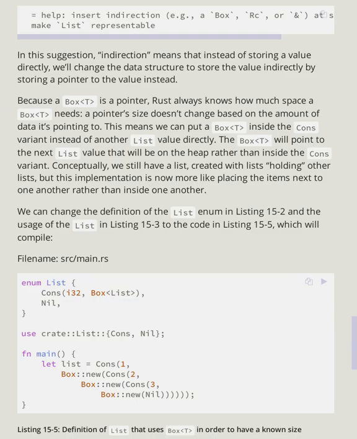Because Box<T> is a pointer, Rust always knows how much space a Box<T> needs. A pointer's size doesn't change based on the amount of data it's pointing to. This means we can put a Box<T> inside the Cons variant instead of another List value directly. The Box<T> will point to the next List value that will be on the heap, rather than inside the Cons variant. Conceptually, we still have a list, created with lists holding other lists, but this implementation is now more like placing the items next to one another rather than inside one another.